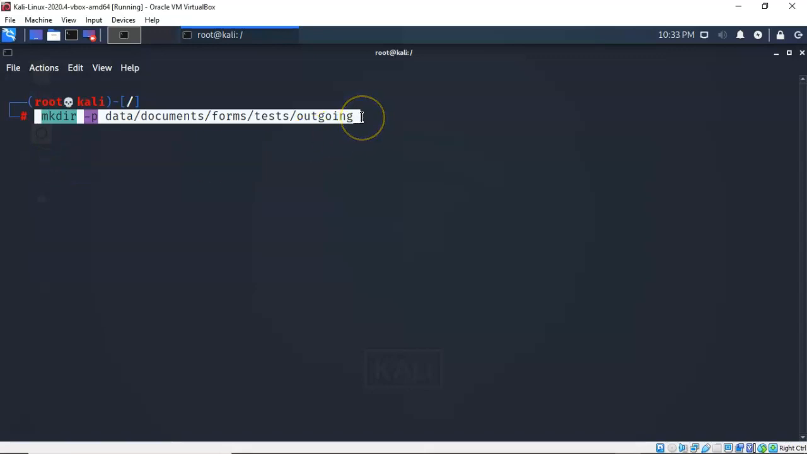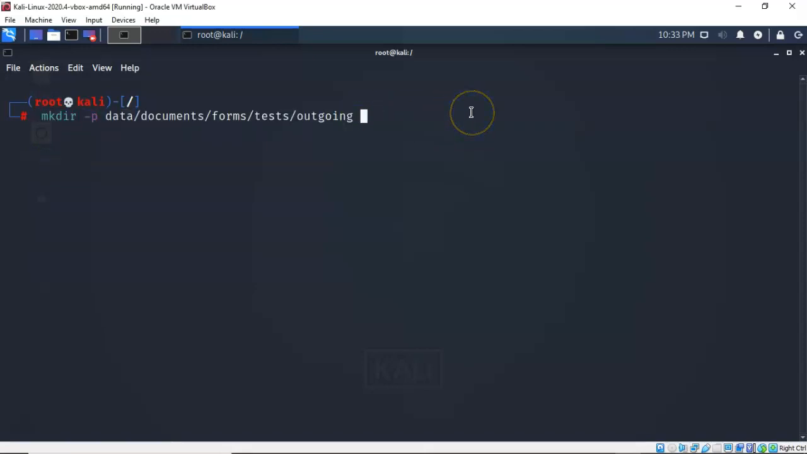So in this instance, what I've done here is I've typed in mkdir, which is make directory, give it a space -p. Now what I'm saying is I'm going to create a parent folder called data. Inside of the data directory, I'm going to create a number of subdirectories, starting with documents, forms, test, and outgoing. I'm going to do this all at one time. So I'm going to go ahead and hit enter.